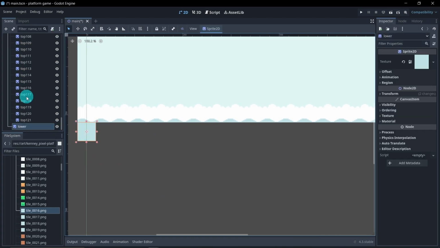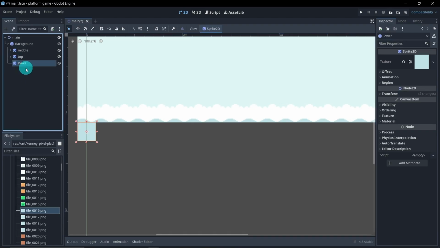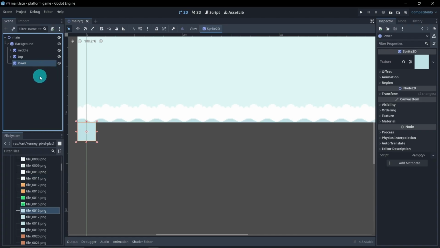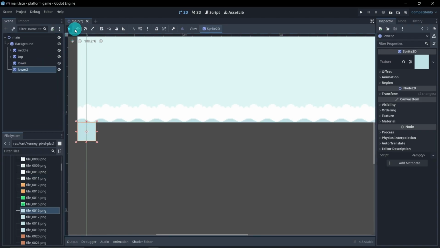Let's select this lower one. Well, first I'm actually going to close this one because there's quite a few. So I'm going to go ahead and close that drop down. Awesome. Now we have the lower one. Let's go ahead, select it, Control D. Let's move it over.